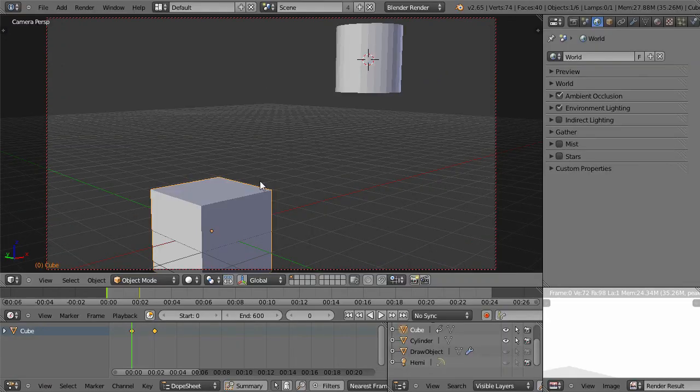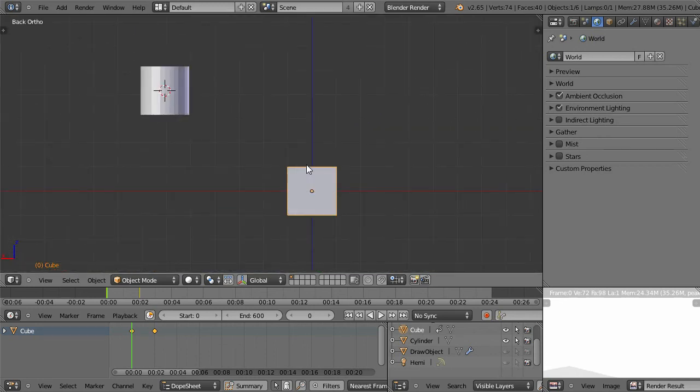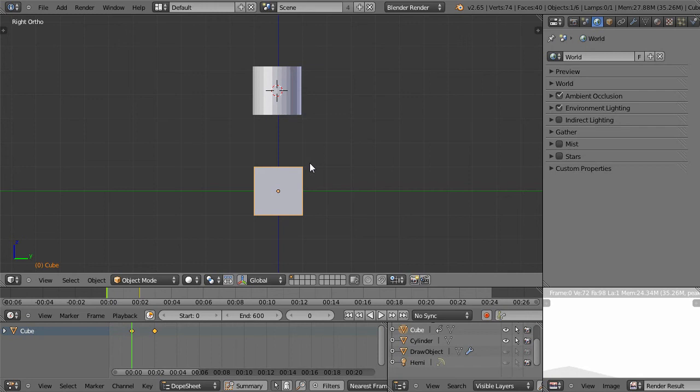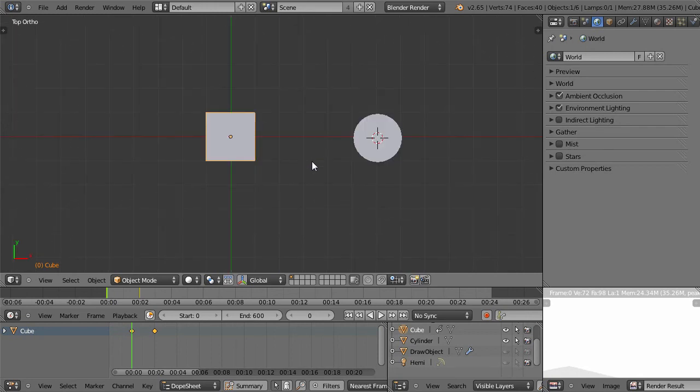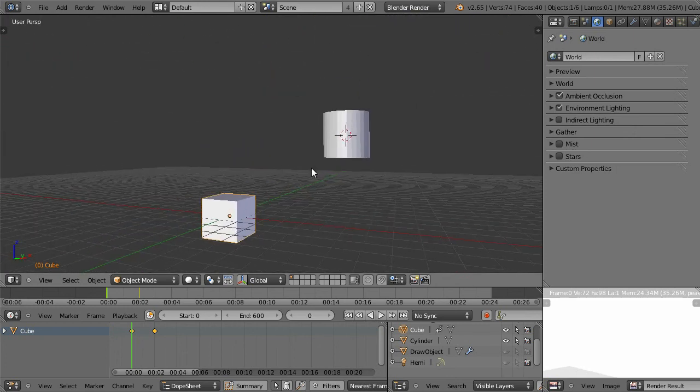And then if I want to pop out from my camera view, I'll hit 1, go back into front, or 2 for back, 3 for right, 4 for left, 5 for top, 6 for bottom, and so on. So that gets us back out of there.